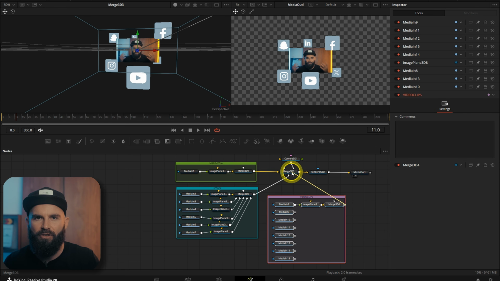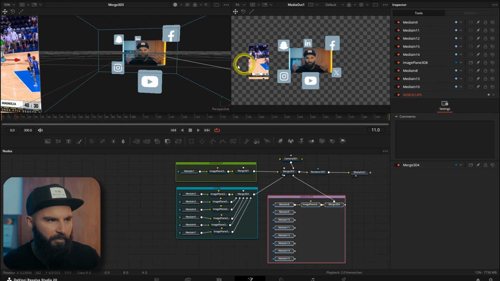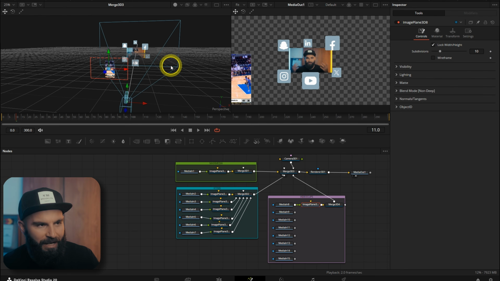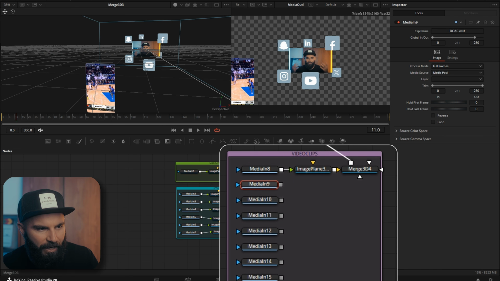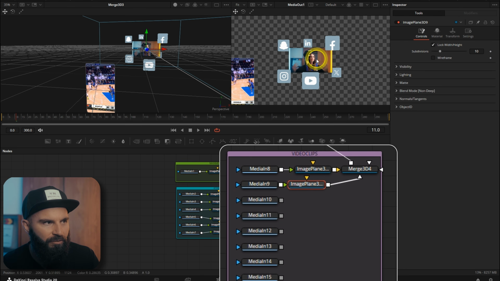And the same with the video clips. We're going to move them around. Go closer to the camera, the bigger they will appear. It's not always easy to work in the 3D environment. We'll move this around as we go. Select the next video, connect an image plane to that and connect it to the merge. And now we can do the same with that.